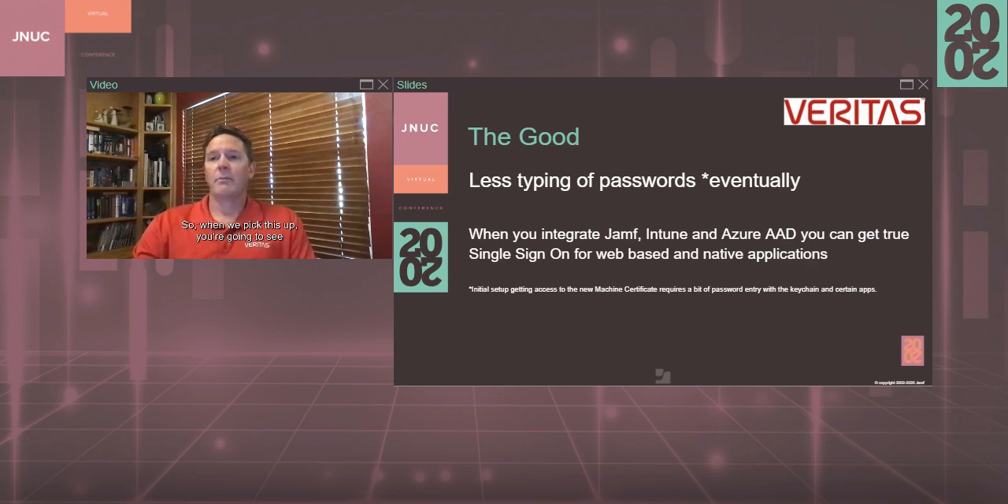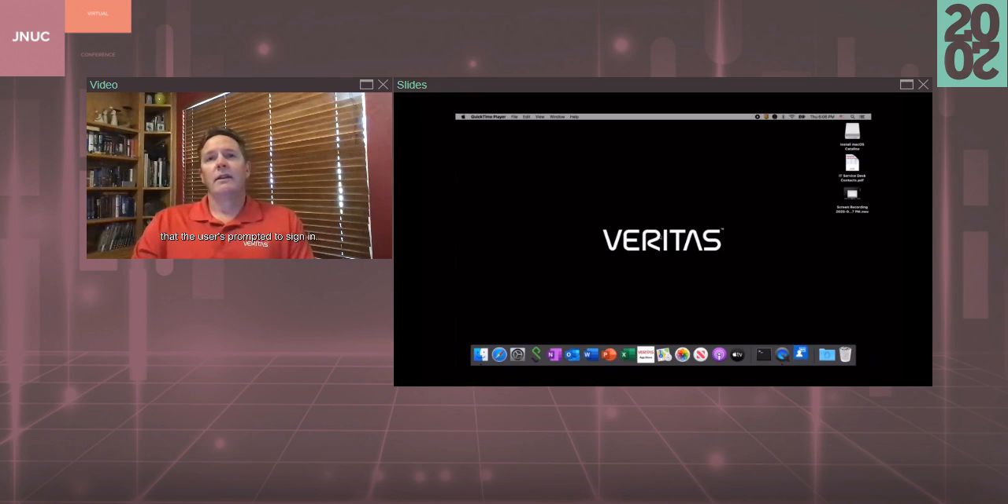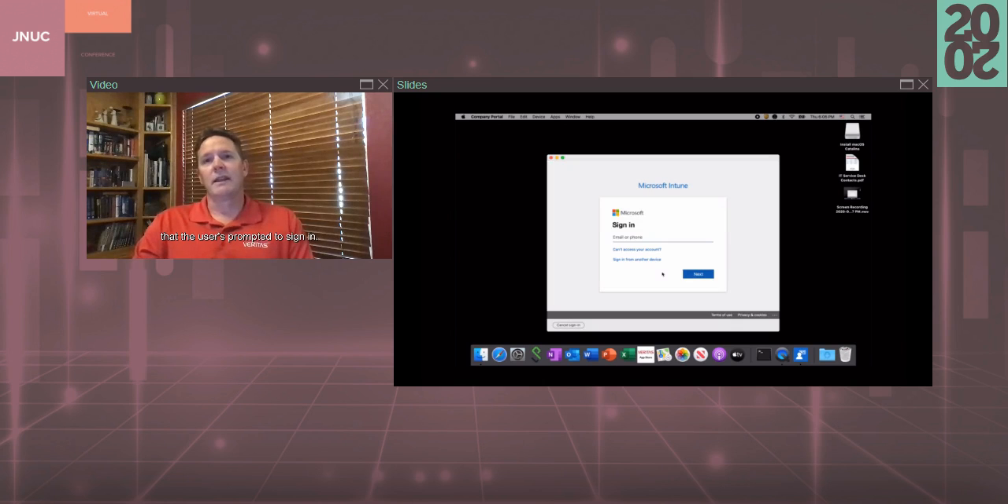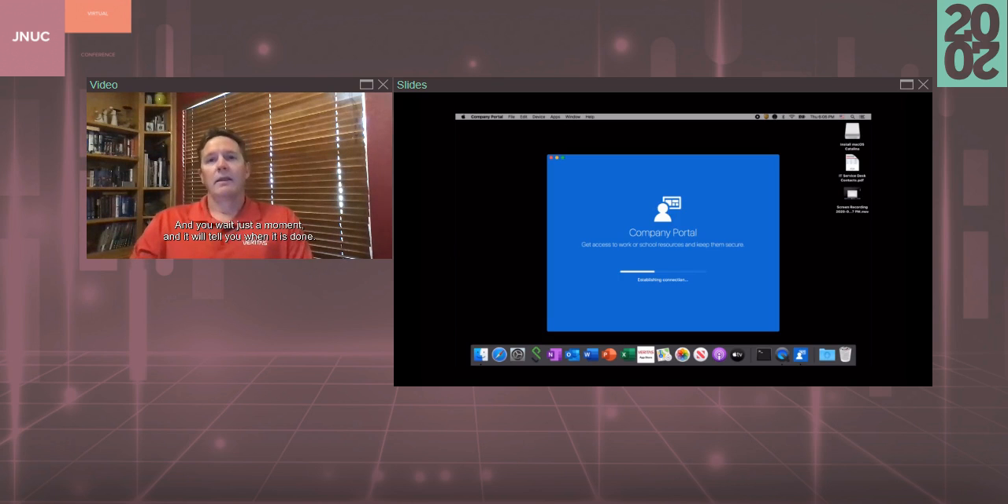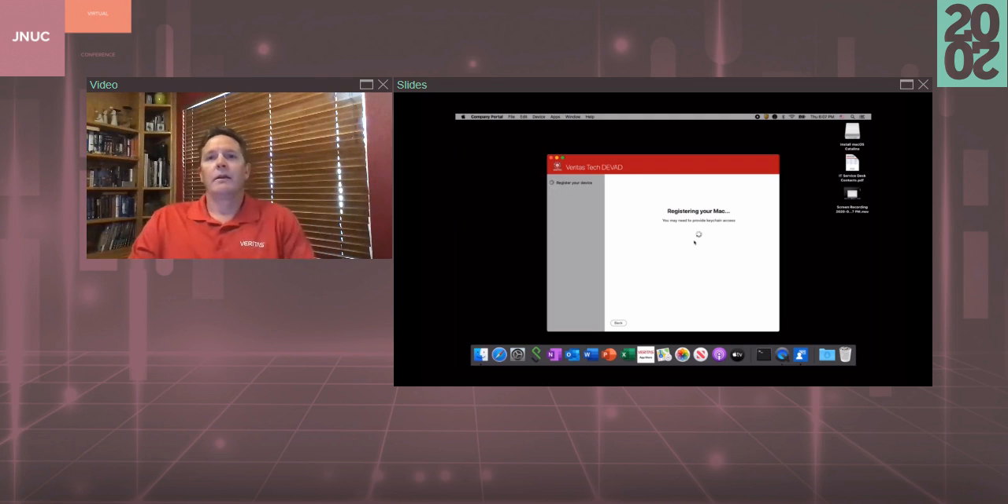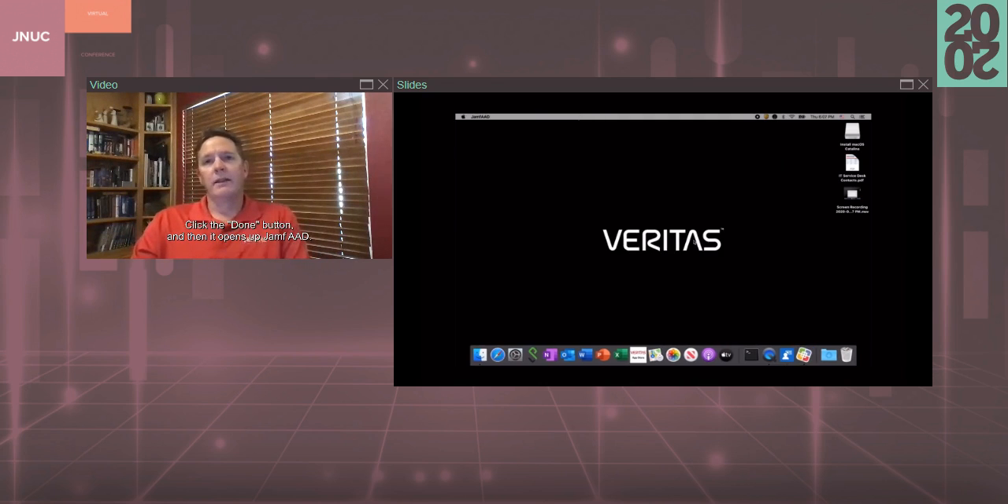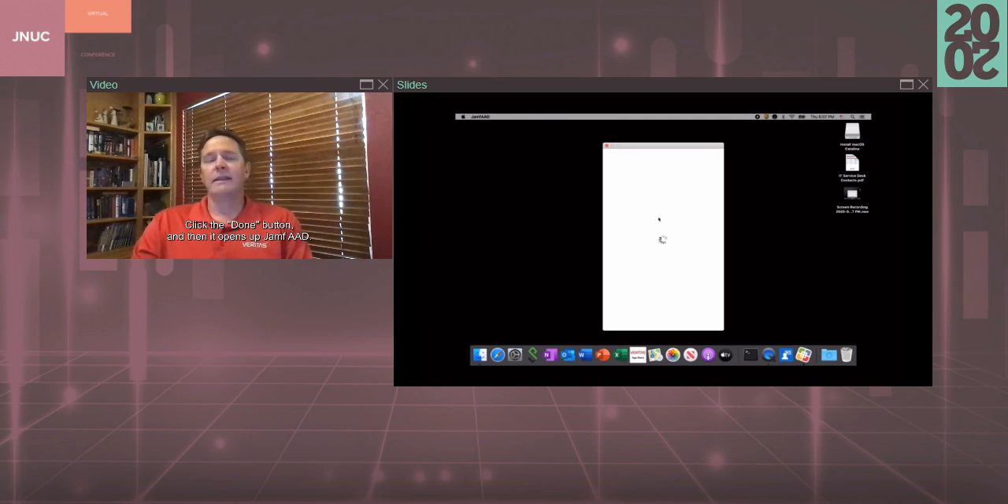So when we pick this up, you're going to see that the user is prompted to sign in. I have it scripted to automatically kick off the company portal process. You get signed in to the company portal, and you wait just a moment, and it will tell you when it is done. Click the done button, and then it opens up Jamf AAD.